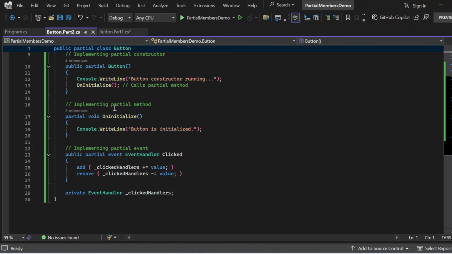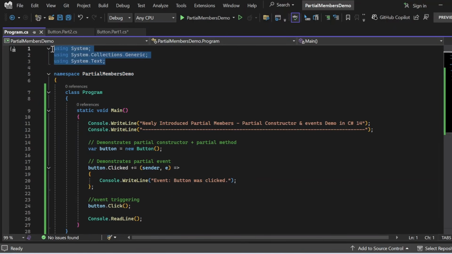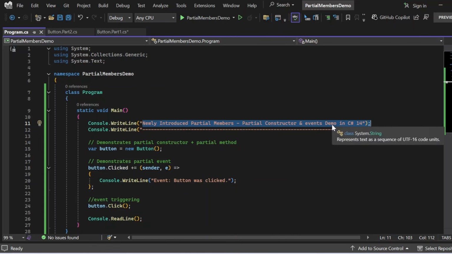Okay, so now you have seen how the Button.part2.cs file contains the code. Let's switch to the Program.cs file. Here, first of all, again, I have added the necessary namespaces like using System.Collections.Generic, using System.Text. Then there is a namespace named PartialMembersDemo. Inside that we have a class named Program that has the Main method, which is the entry point of this application. So in the Main method, first of all, I'm printing this statement into the console window. I'm printing: newly introduced partial members, partial constructor, and events demo in C# 14.